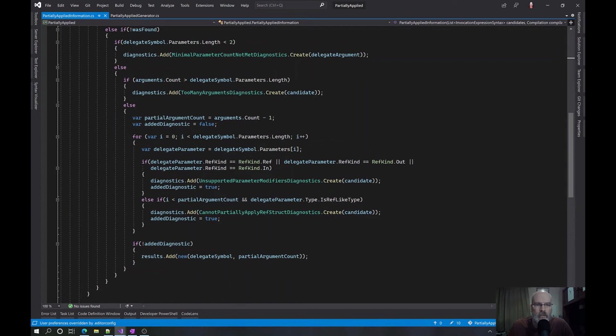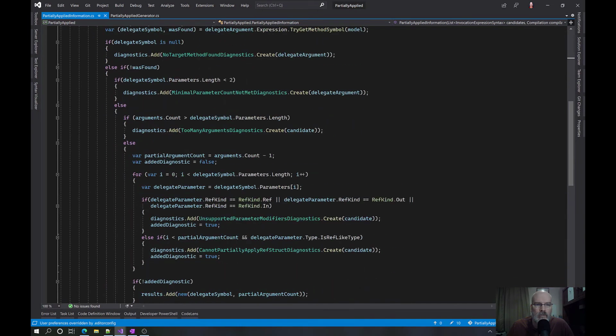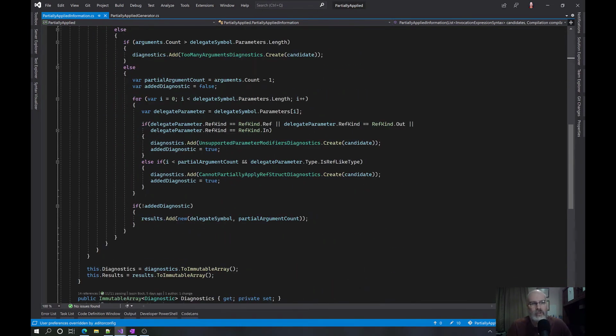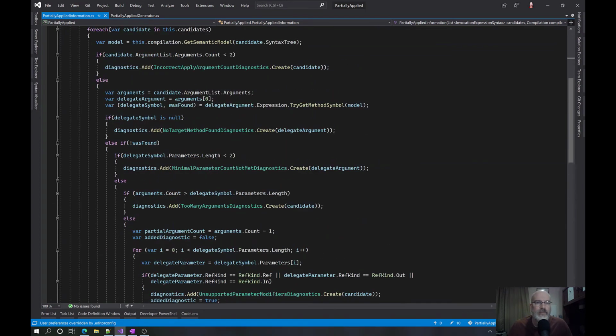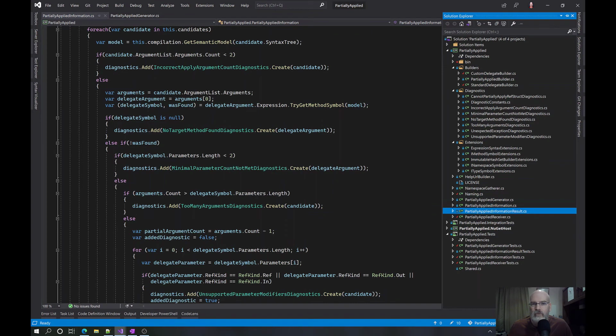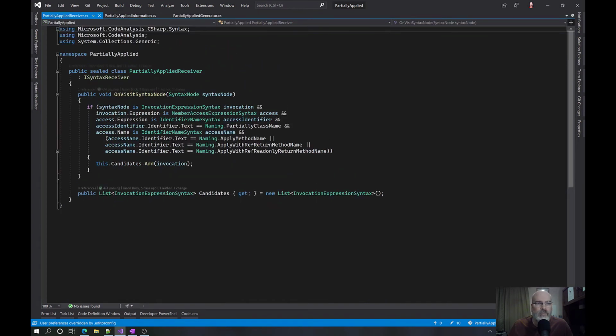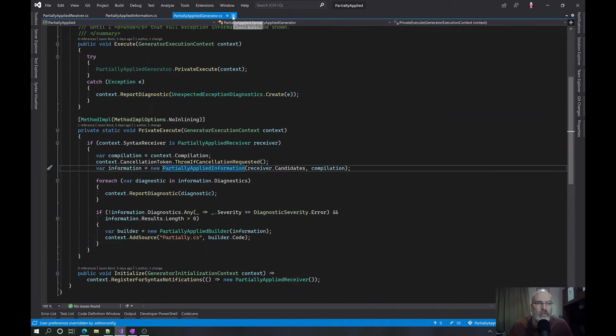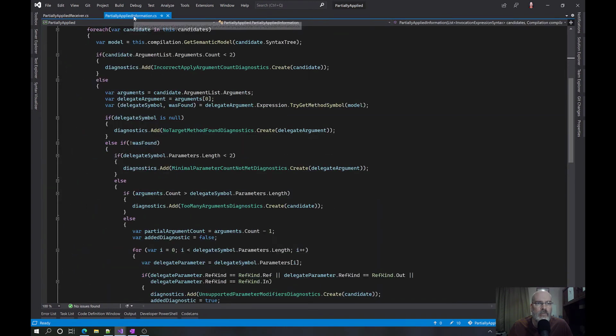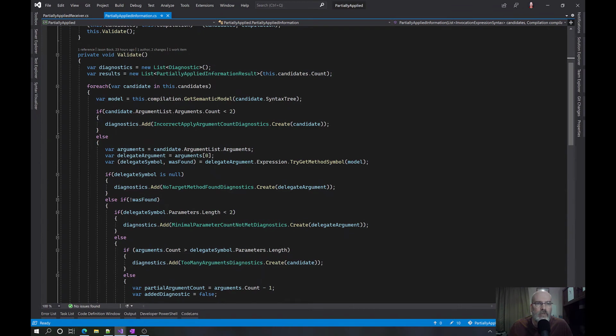Other than, yeah, the one thing we're going to have to capture now is the name of the method that you gave us, because we now need to trickle that all the way through into the generated code. Okay. So if I come back to the receiver here, let's get rid of that. Let's go partially applied information. So candidates, these are all invocation.